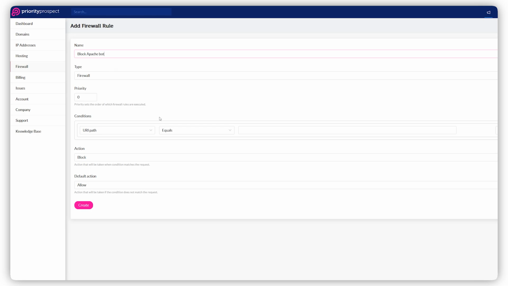Now, scroll down to Conditions. Conditions are patterns that are used in the firewall to detect a specific visitor. We offer a wide range of conditions that you can use. Select the User Agent option from the drop-down. Then choose the matching type.